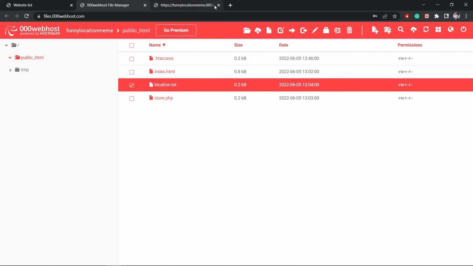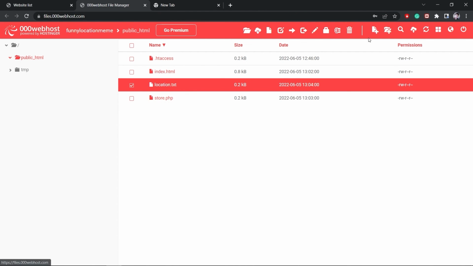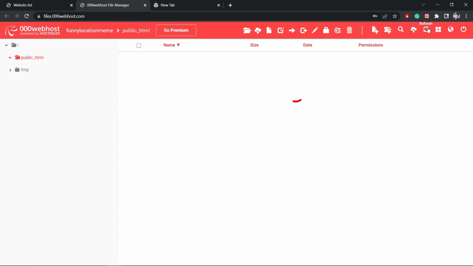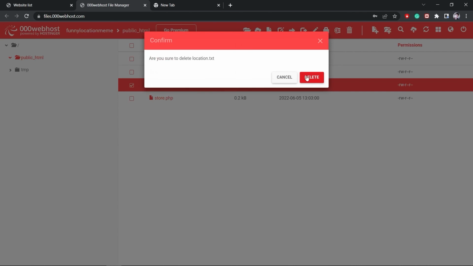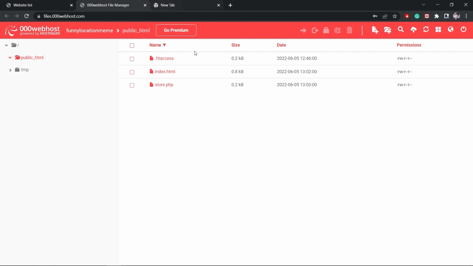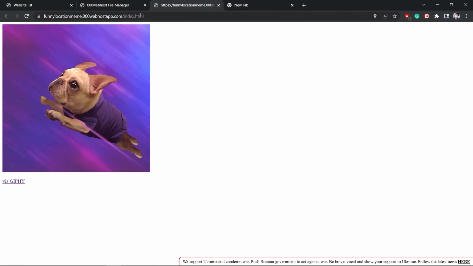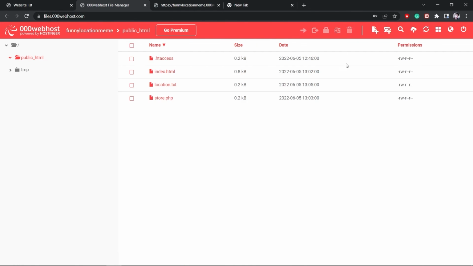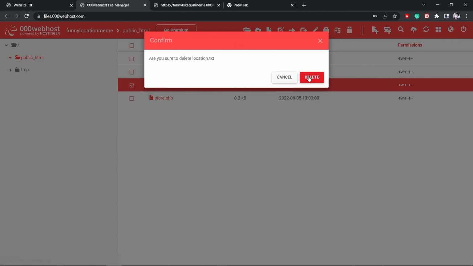After that, let me check what happens if I'm not giving the location permission. Okay, I will again delete this file. Let me refresh it. I will select it and delete it. Yeah, and let me view it. Right now it is not asking for the location permission. I think it has been taken by default. Yeah, it has been taken by default. Okay, so let me close it and let me delete it.